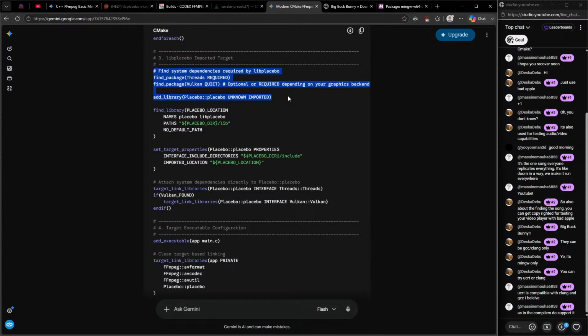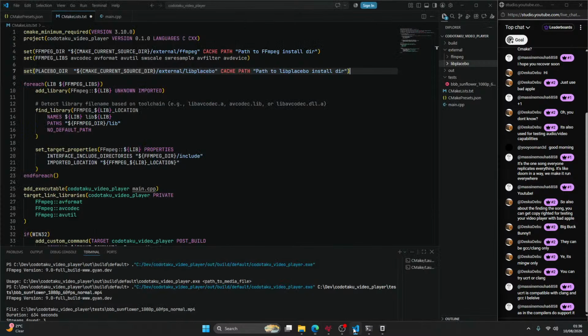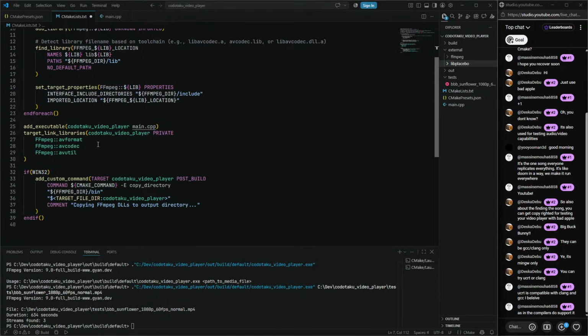Add library, placebo, find library, names placebo, libplacebo in the path, no default path. Set target properties, target include directories, import location. Attach the system dependency directly to placebo in the Vulkan found. Okay, let's try, I guess.